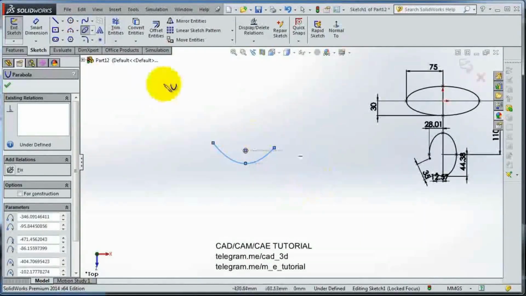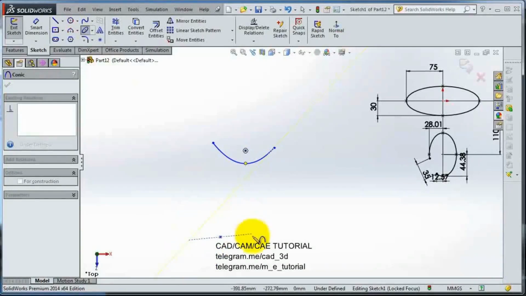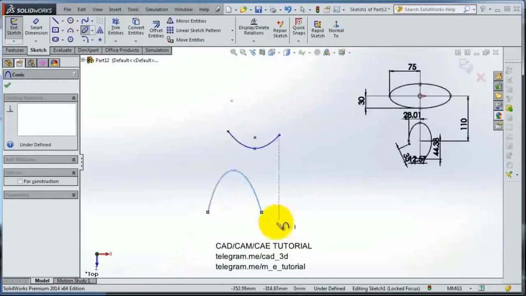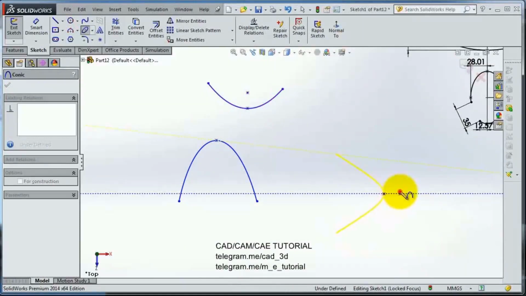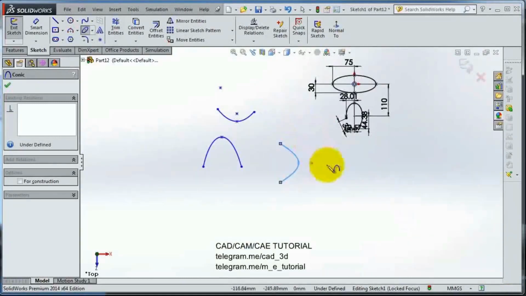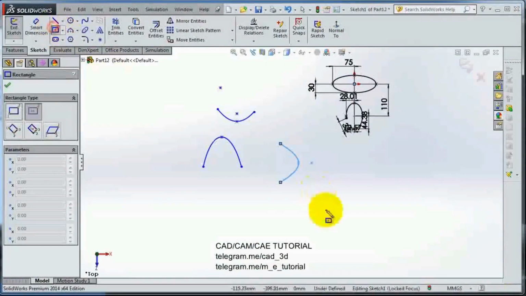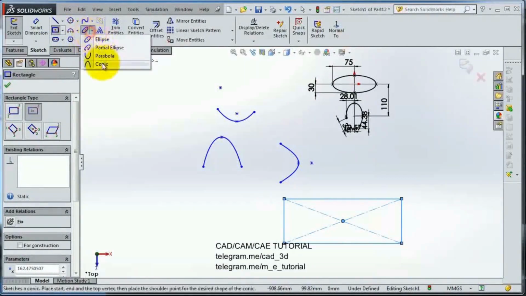So now let's move to the next. In this menu you have the parabola and the conic. Parabola is something you should be familiar with. You start at the center point of your parabola and then you start drawing it. It's quite rare to be used unless you have some special sketches. And the next one is conic.